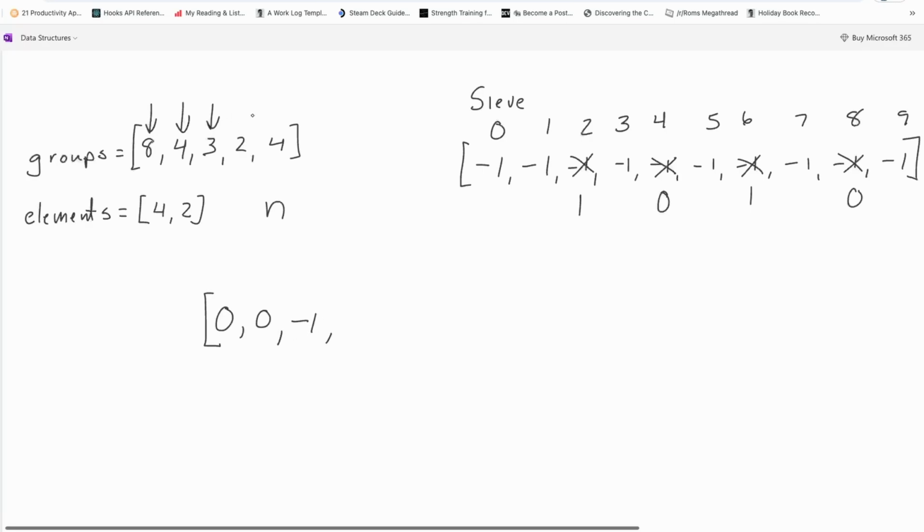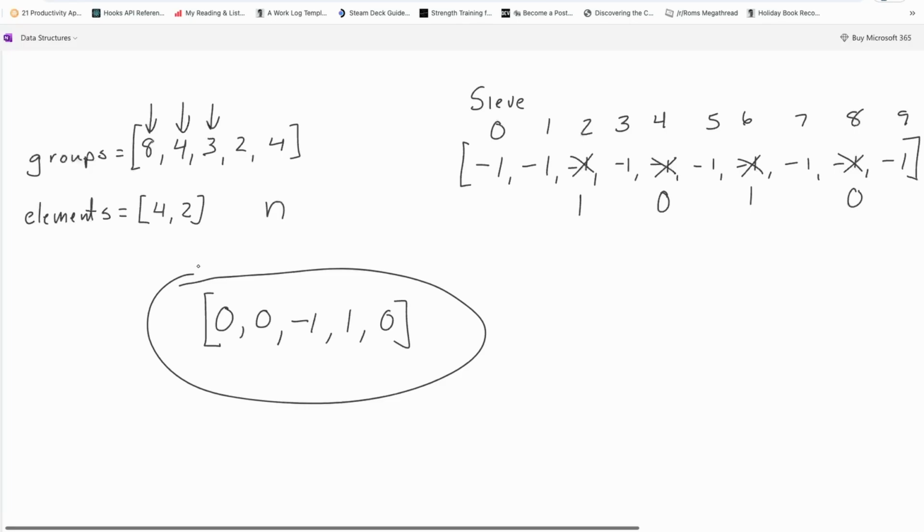Then we come to 2. And at 2, we have this 1 value. So we put 1 here. Then we come to 4 again. And again, we have 0. So this array right here would be our final answer. So what we did here is rather than having to go through all the elements for each group, we're going to do some pre-processing and make the sieve, and then we can answer each of these queries in constant time by just looking at that index and getting whatever value is there.